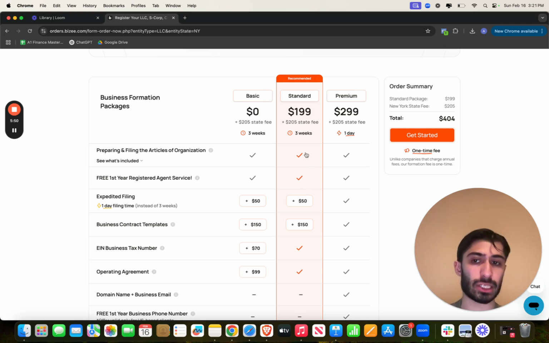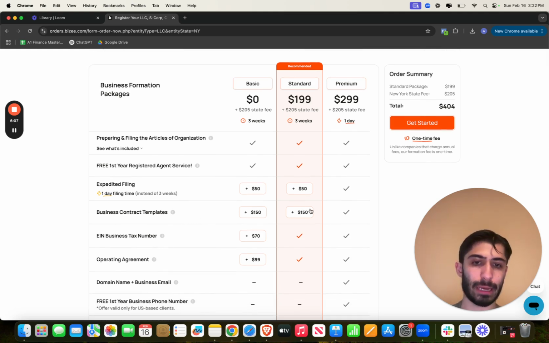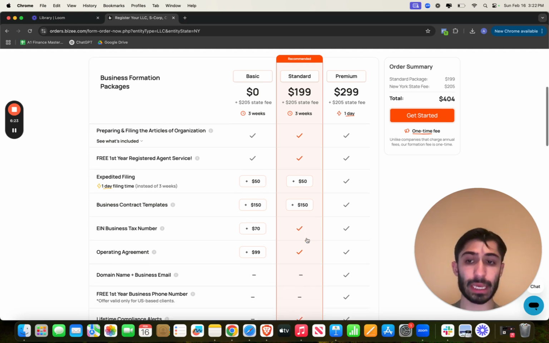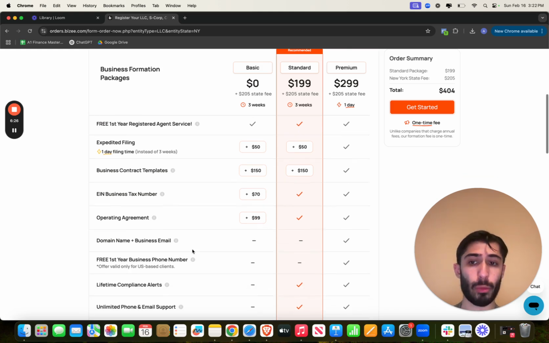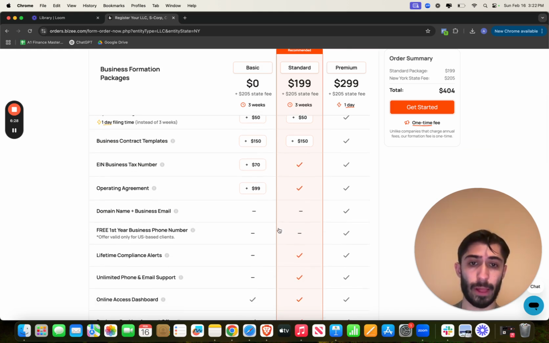So here are some of the things that this comes with. Free first-year registered agent service, preparing and filing the articles of organization, expedited filing. This is extra. I usually don't do this, but if you guys need to get it filed ASAP, then of course you could go with this. Business contract templates. I never use this, so I don't recommend you guys do this. EIN business tax number. There is a way to get this for free on your own if you go on the IRS website, but if you just want to keep things simple and save yourself time and have somebody do it properly for you, then I definitely recommend just doing it on this website. Operating agreement, domain name plus business email. First year, this doesn't come with it.